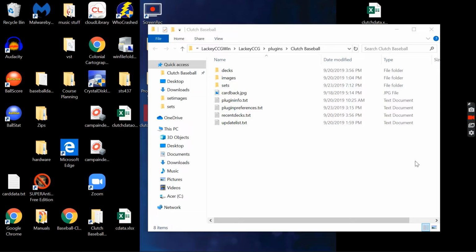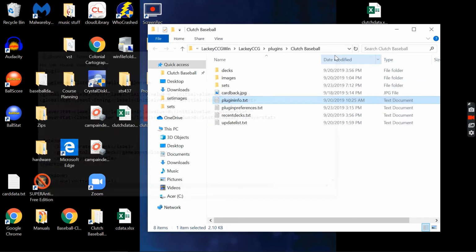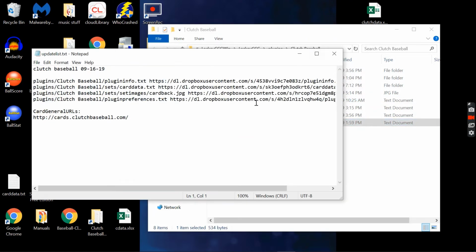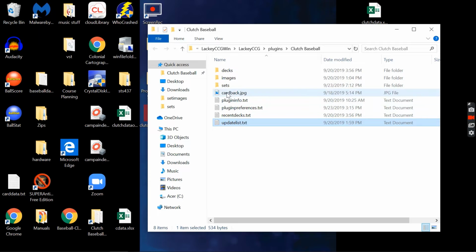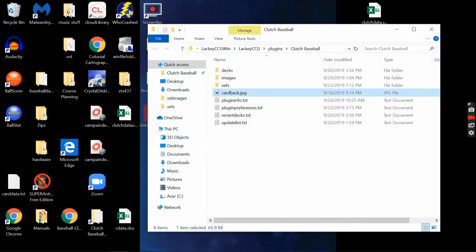Okay, so this is what the inside of the plugin folder will look like. You'll have your plugin info, which is the basic code that just tells Lackey where the various game zones are. There will be the update list, which will help with updating files. This isn't quite perfect yet. There's the cardback.jpg file for the back of your cards. You can replace that with a new file if you want, but obviously you'll probably just want to use the one that comes with the base game.